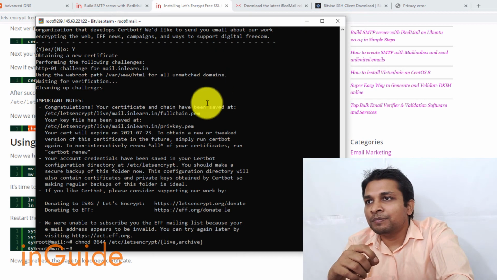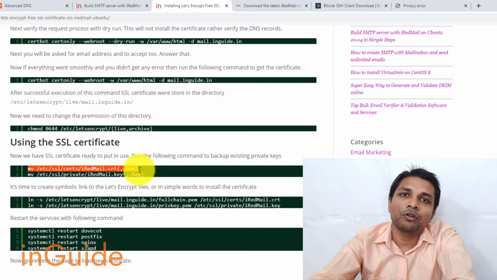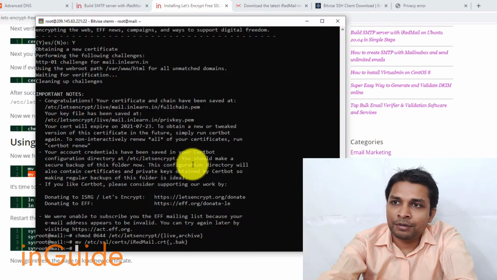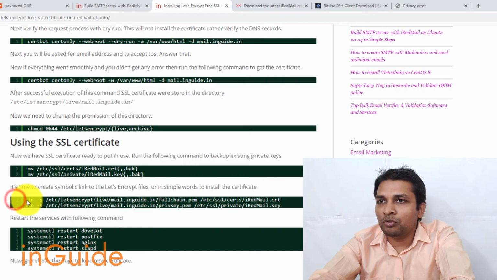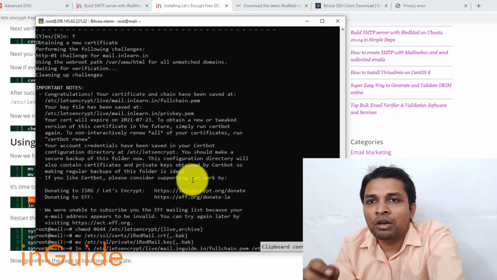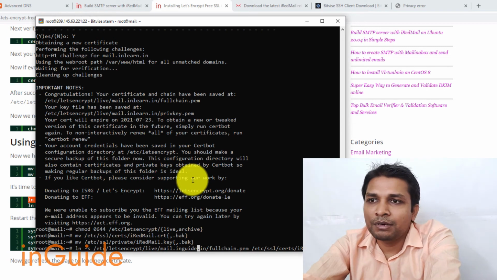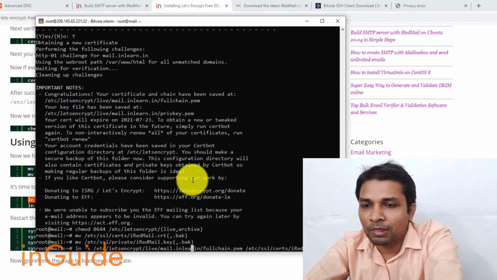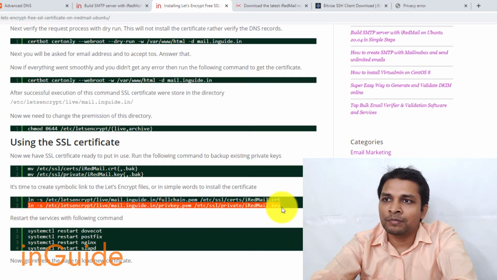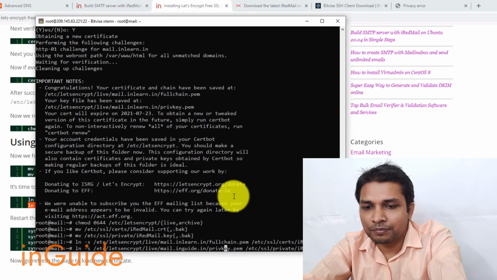So running the next command. Now to use the SSL certificate, you have to execute these two commands. So let's copy them one by one. And after that you have to be careful here. Basically you have to change the domain name in here. So now you can see, here I have to make a change, and it has to be inlearn. Alright, so after that press enter, and then the next command. Alright, so once again here.